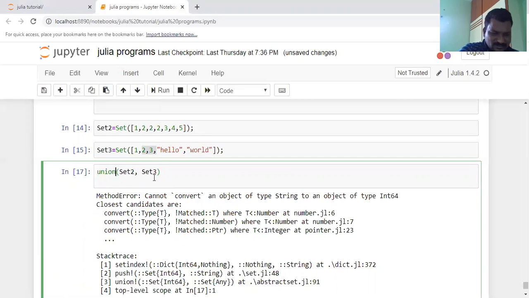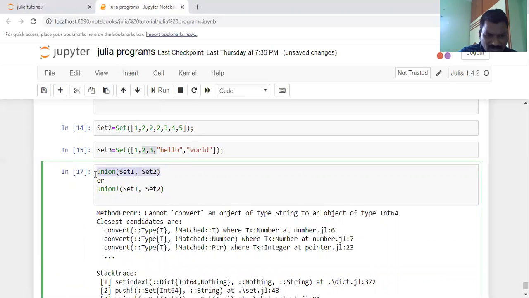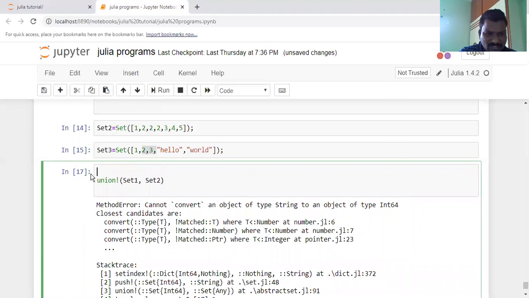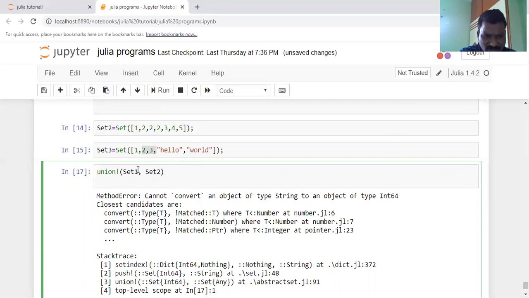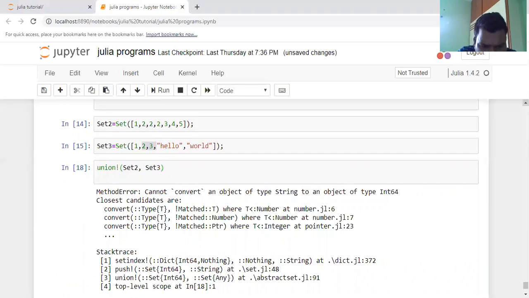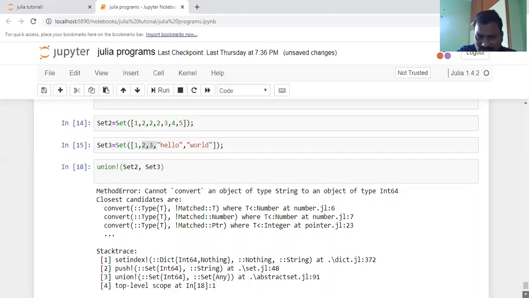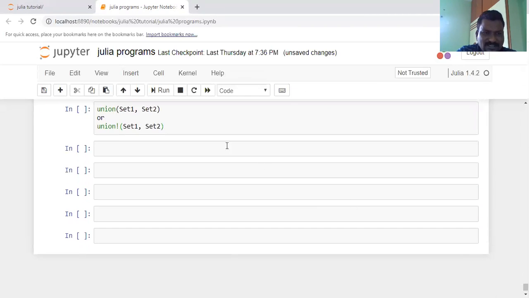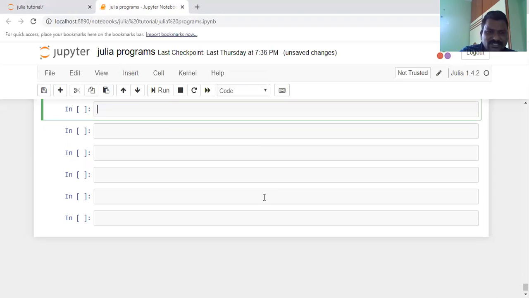Okay, what is the problem here? I am taking a union not operation. Here it has push not already applied to set 3. Okay, it already has some elements added here, so I am removing those elements in this case.